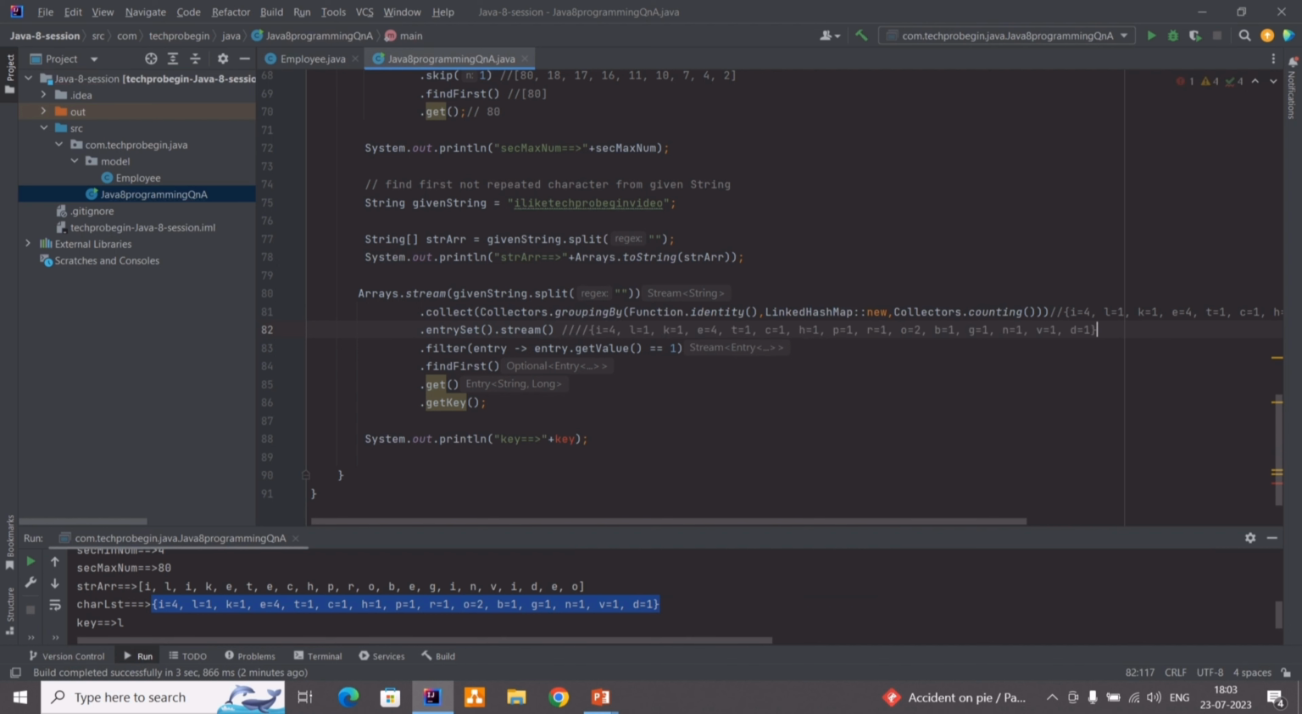Here also we get the result like this, and from here we are filtering. Each entry is a key-value pair. This is one entry, this is one entry, this is one entry. So each pair is an entry, and an entry is a key-value pair. I is the key, the value is 4. L is the key, 1 is the value. In this step we are filtering the entries whose value is 1 only.